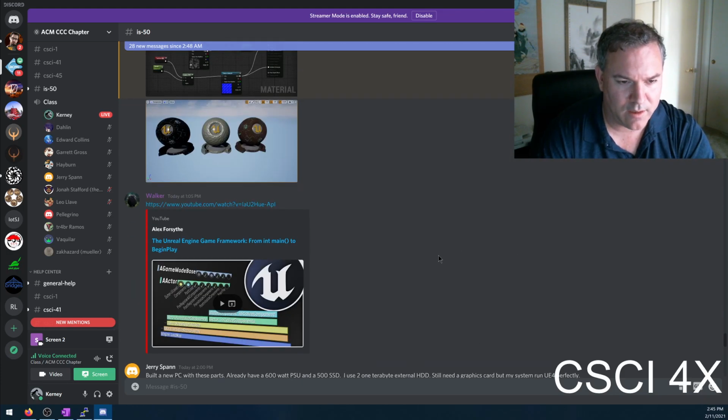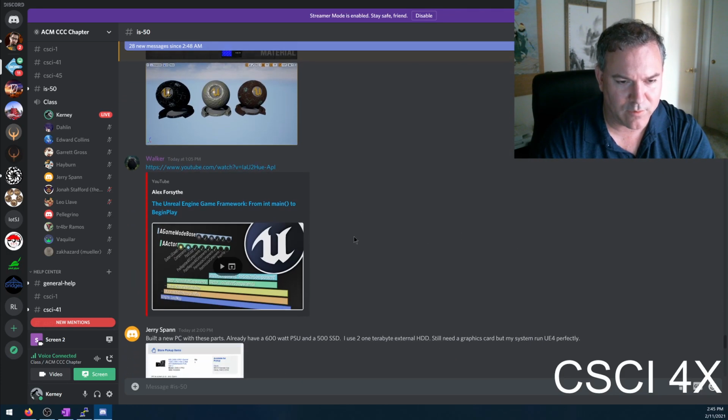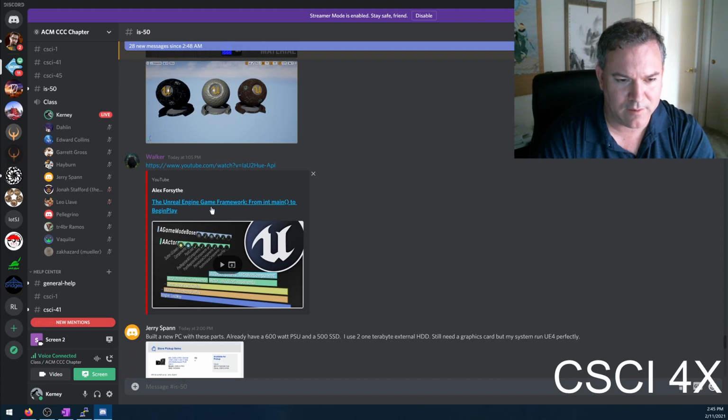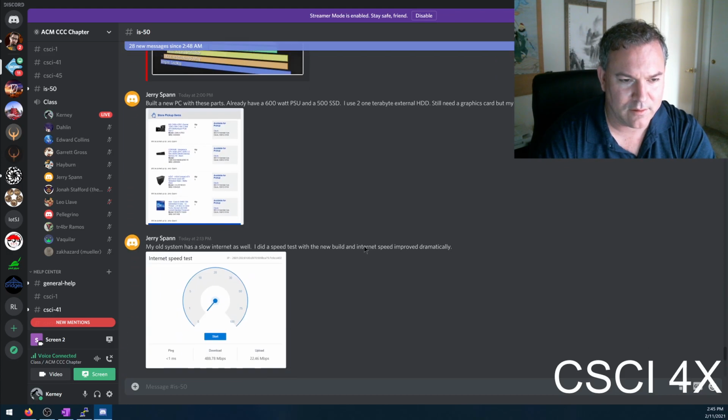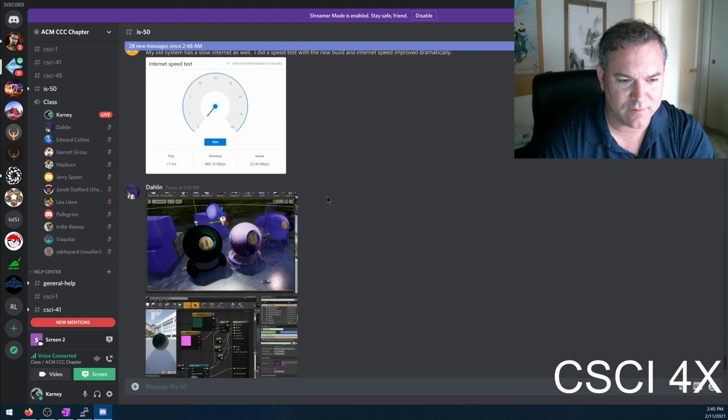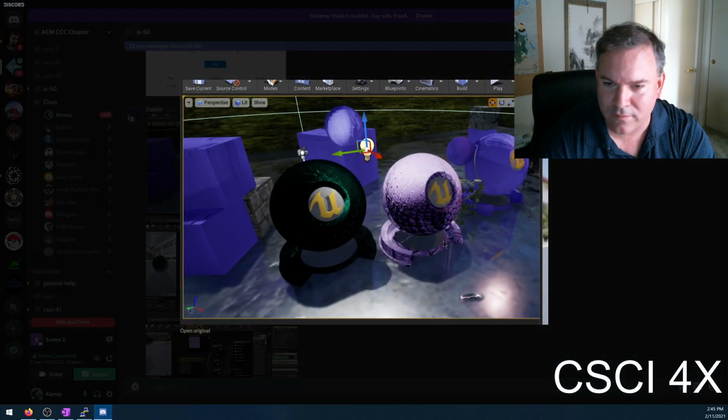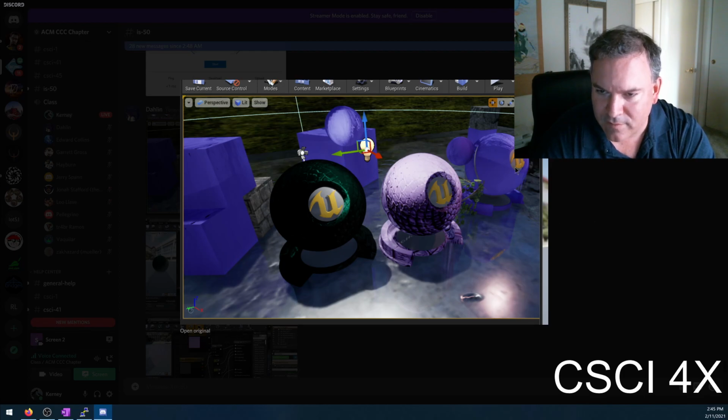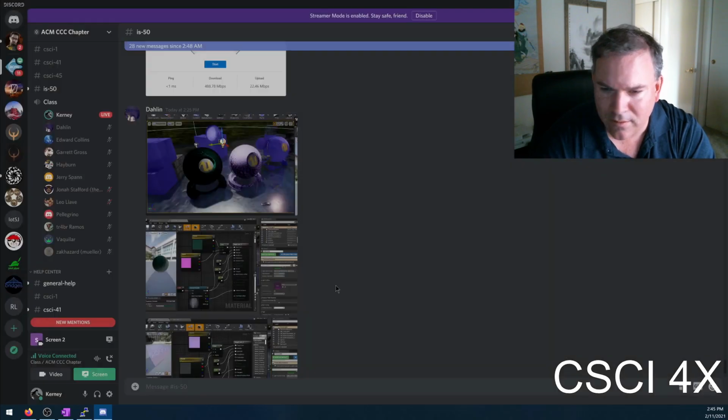And finally, we got Walker posting a video, Unreal Engine game framework from main to begin play. Okay. Built a new PC with these parts. Okay. Dolan. Ooh, nice. It's a good look. That looks like it's got some subsurface scattering going on, maybe.